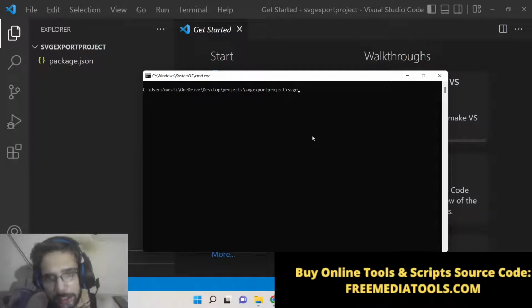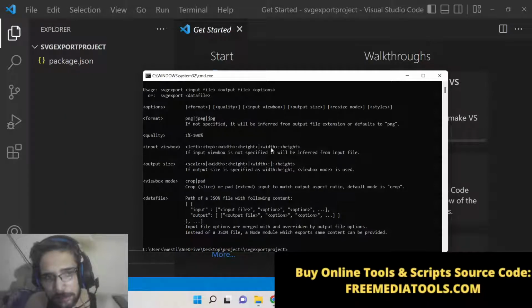Now you type svg-export. You can see the command is working. Here you can change the format to PNG or JPG. You can also change the quality of the image from 1% to 100%. All these options you can pass. You can also change the size as well.